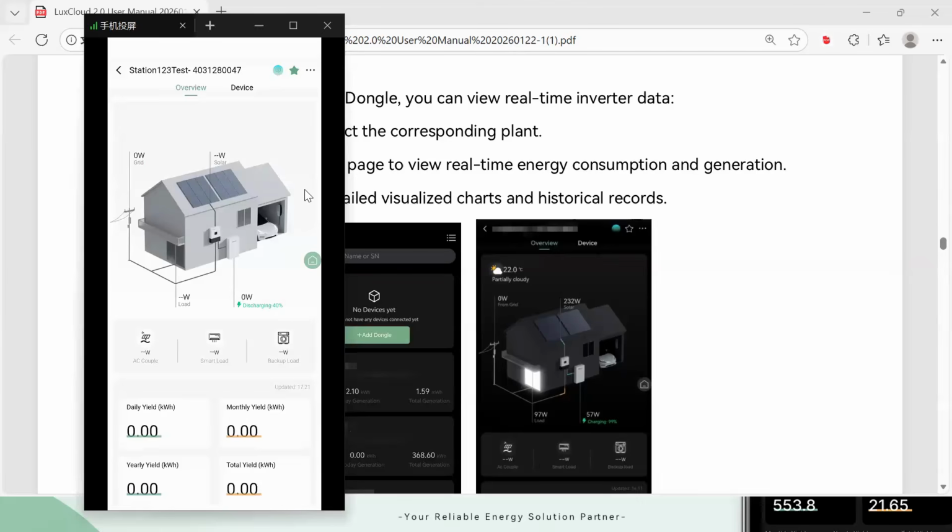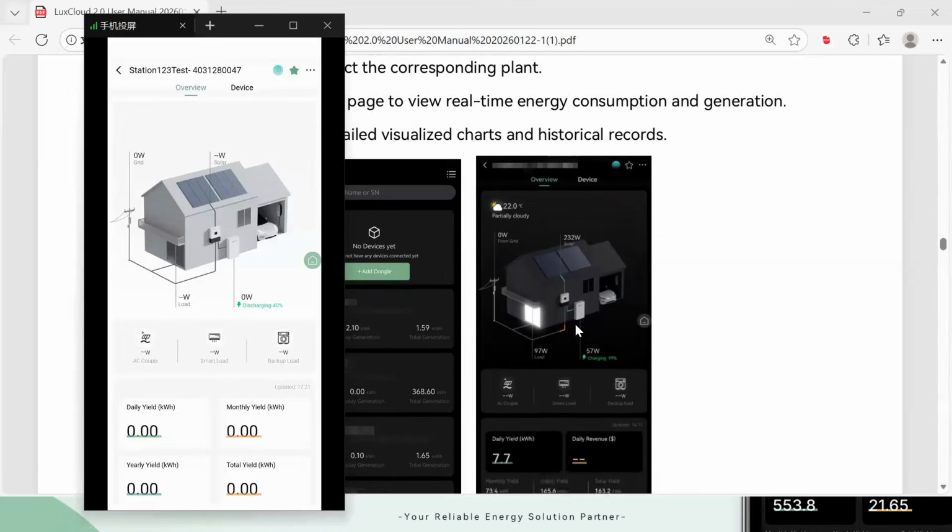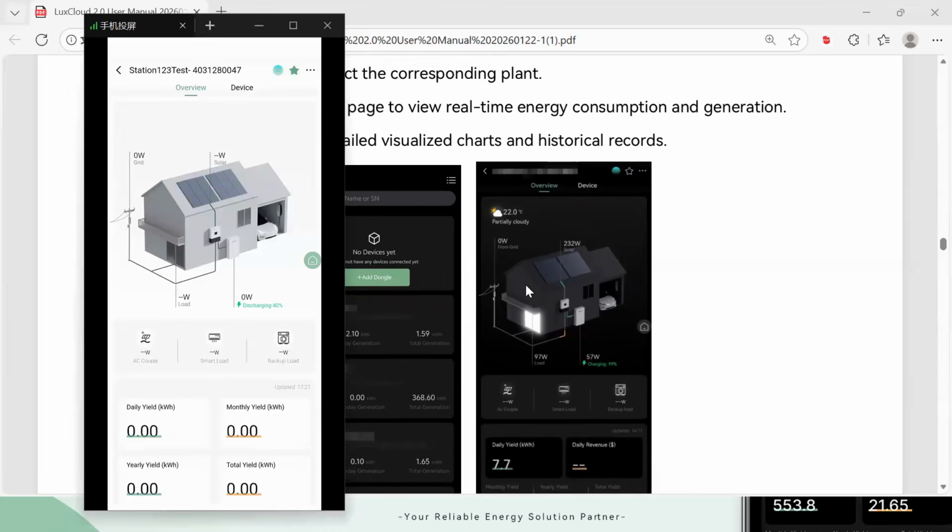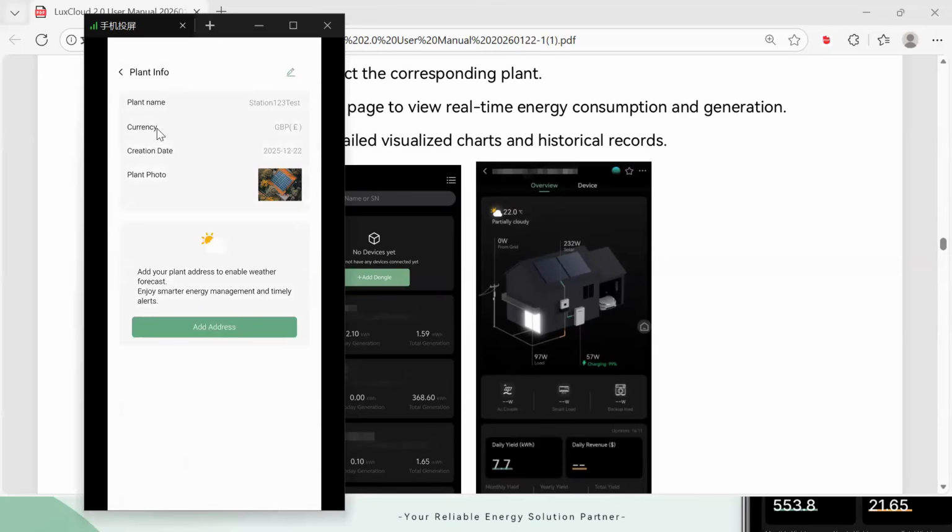And so this is the overview for this plant. Also, you can see here in the user menu, there is also a weather. So, for example, if you have noticed that there is no weather on your plant, you can hit the three dot icon here and click the plant info.